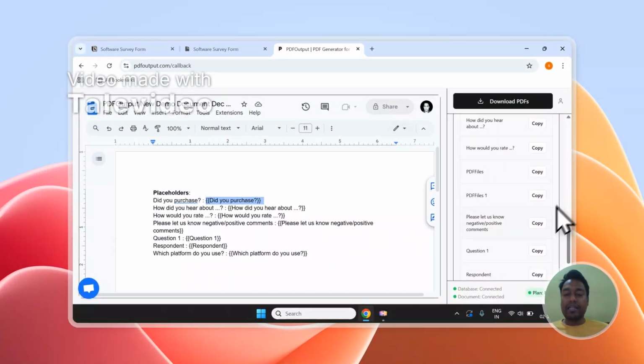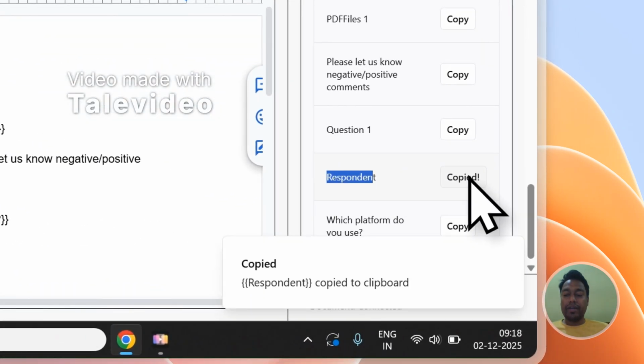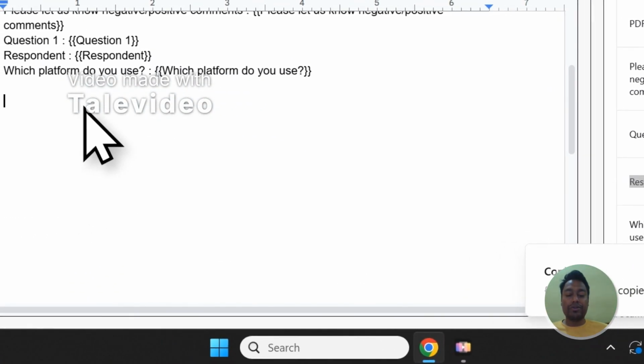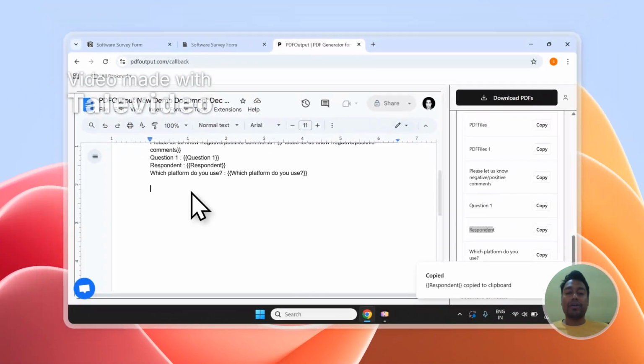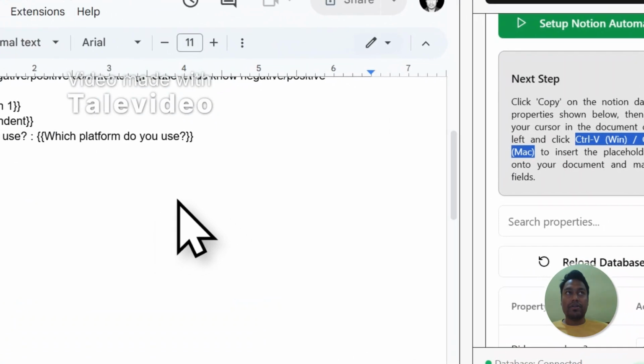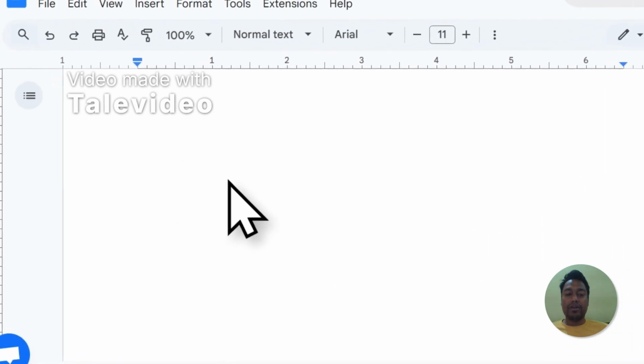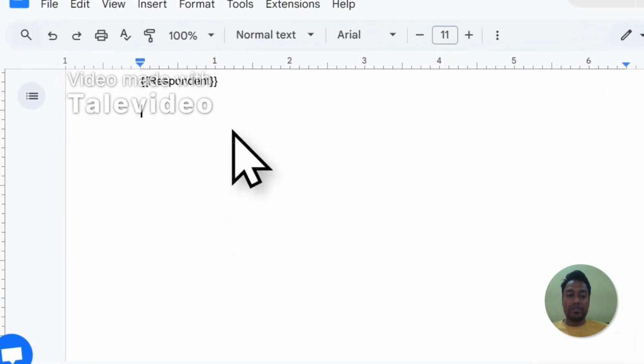If you want to manually add any property, simply click on copy. So let's say I want to add respondent. Click on copy, just go to the document wherever you want to use it, press Control V or Command V, and it will automatically paste the property onto the document live. So whenever you want to add any property, always copy and paste the property inside the document wherever you want to use it.